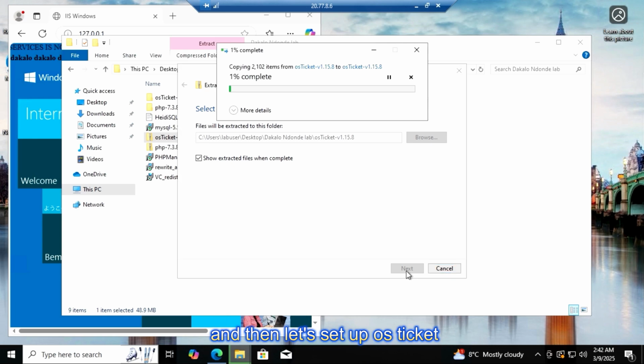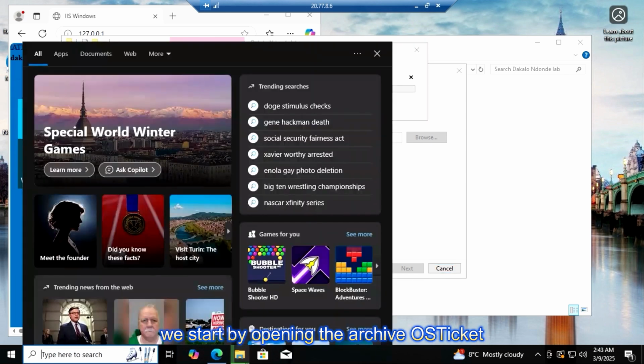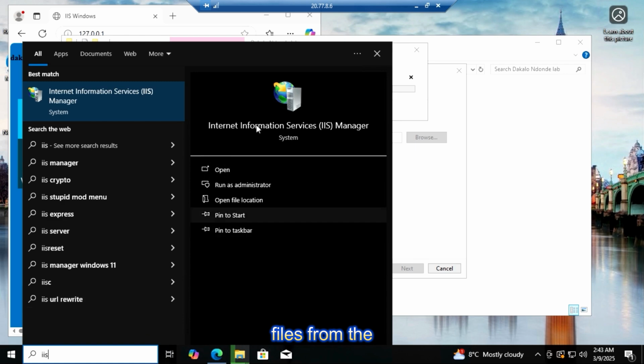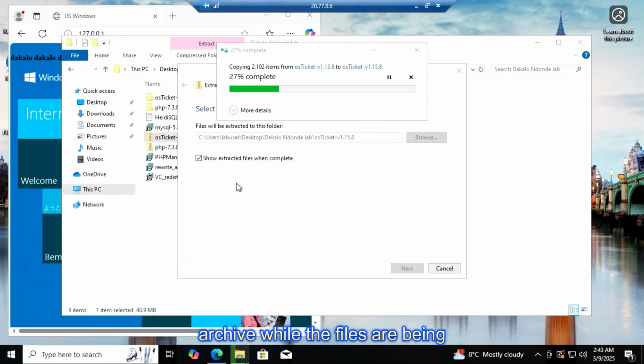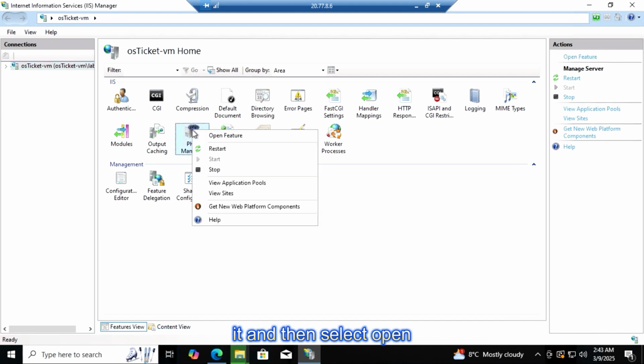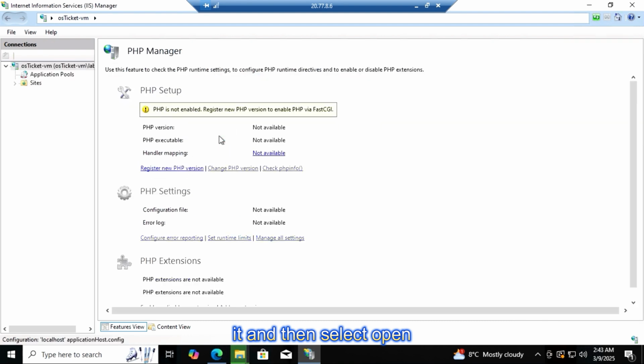And then let's set up osTicket. We start by opening the archive osTicket and extracting the files from the archive. While the files are being extracted, let's run it in the background and open IIS Manager. Run it as administrator and navigate to PHP Manager and click on it and then select Open Features.